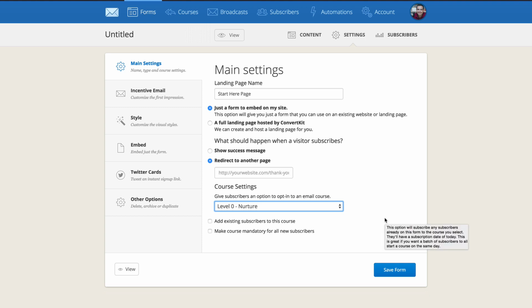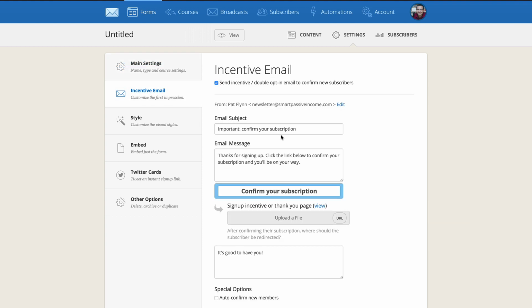For example, those are people who are just starting out. And I know if they subscribe on the Start Here page, I can put them directly into that particular email sequence that is specific for them. I can also have an incentive email. So for example, this is what is traditionally called a double opt-in. Now what's cool about this is you can actually upload a file that people get immediately.